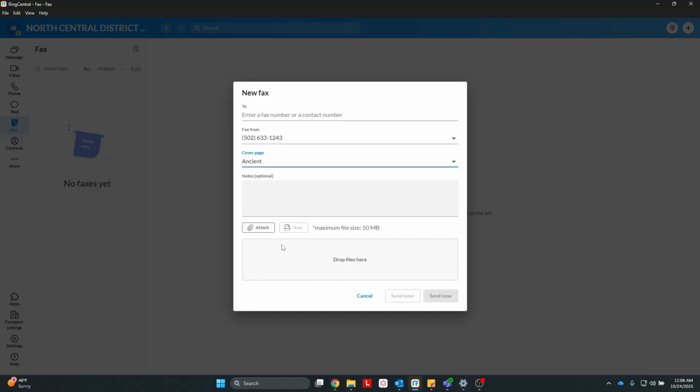So this is where you'll drop the file that you're trying to fax over, say a scanned document or something like that, for an animal bite or whatever. If you have to send that out, you would drop that scan in here. Your max file size is 50 megs, so try to stay under that.